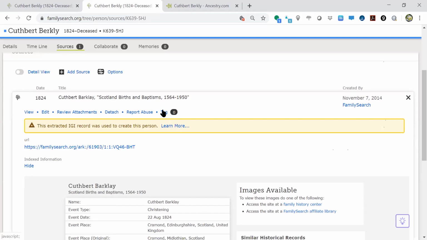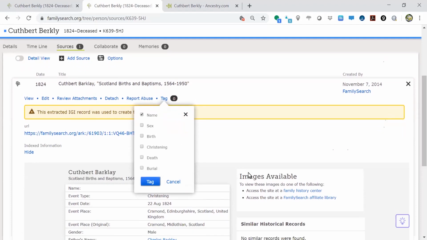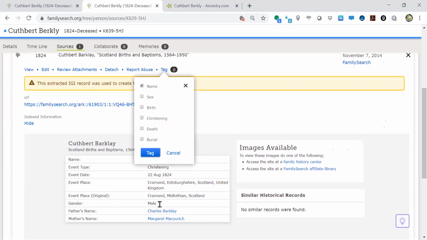So we want to click tag right here, and we want to check off everything that it provides evidence of. So it does give the name. Now, I don't remember, did it give the sex? Yes, it does. It tells that he's a male. So we're going to click sex there. We're going to say it does give evidence of birth, because even though the birth is not listed on this particular index of the record, children were typically, like almost always, christened as infants. So the christening date usually is a pretty good indication of the birth. So we're going to click christening on that as well now.